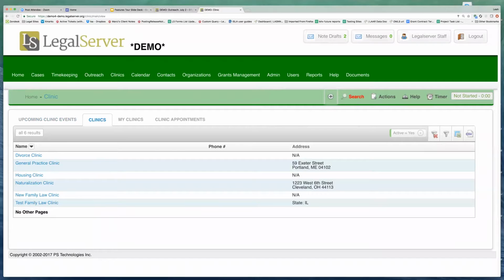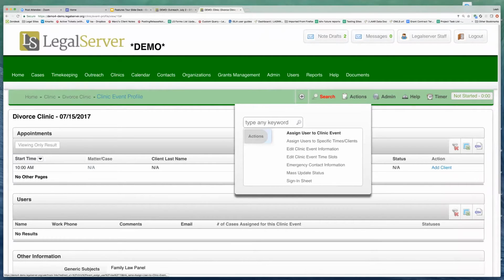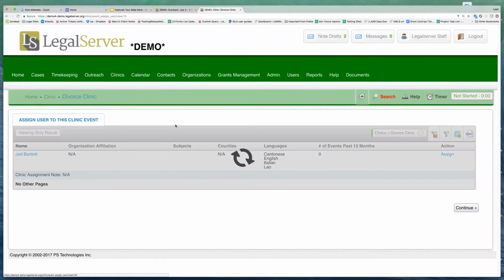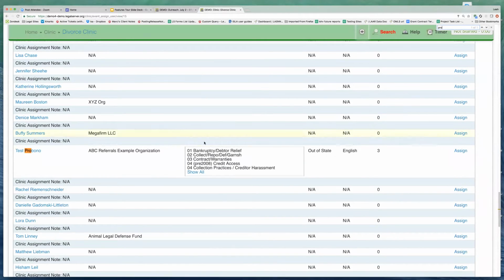Give me just 1 second here. I'm going to quickly create a clinic event. All right. So once we've got our clinic event here, we're going to go up to our actions menu to assign user to clinic event. Now I'm going to have to find test pro bono in the list and click assign.